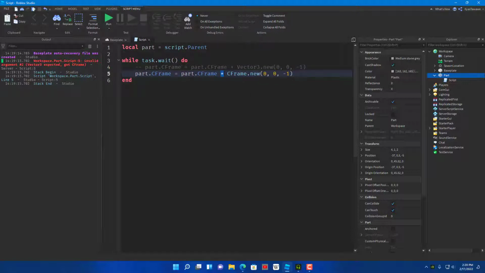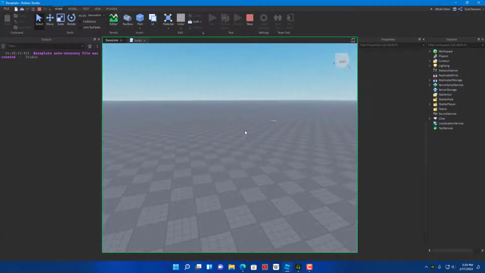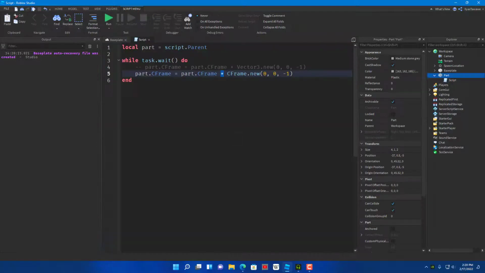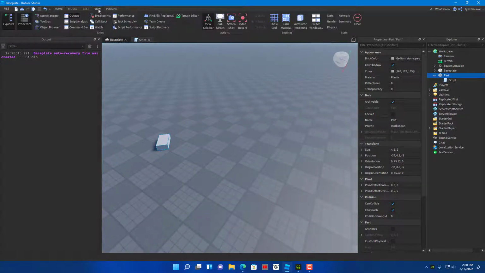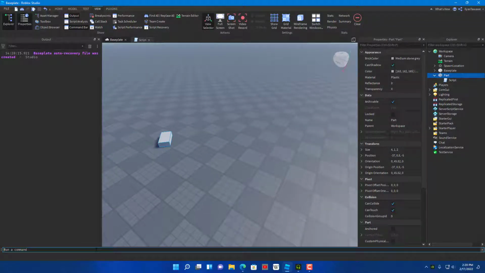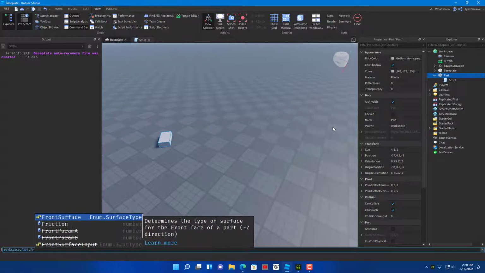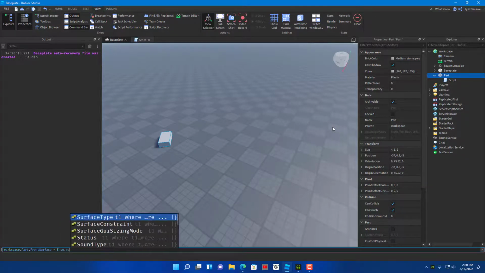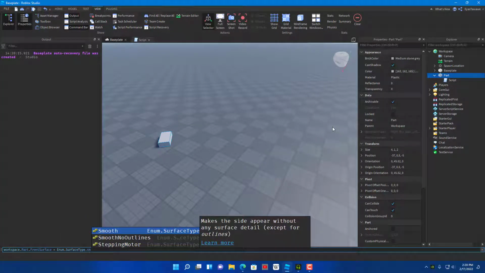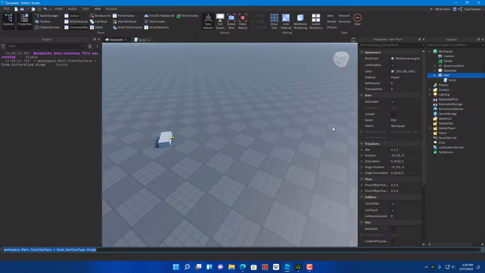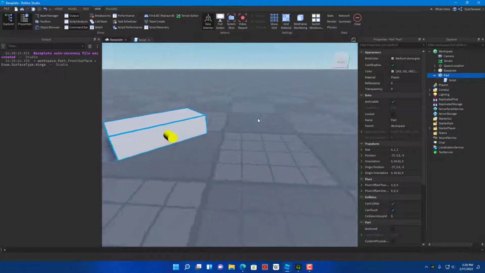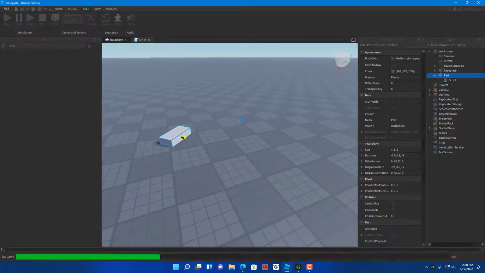As you can see, I just converted plus to multiply. Let's see what's going to happen here. Well, it worked perfectly. Since let me do something, I need the command bar. I'm just going to say workspace.Part.FrontSurface equals Enum.SurfaceType.Hinge. As you can see, we got this hinge on the front surface.